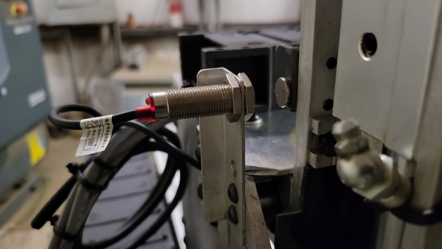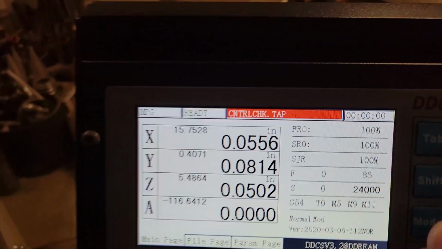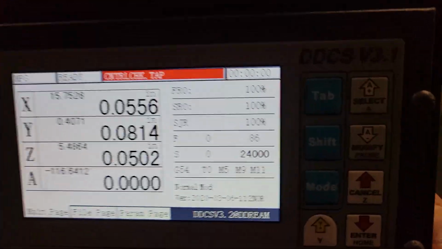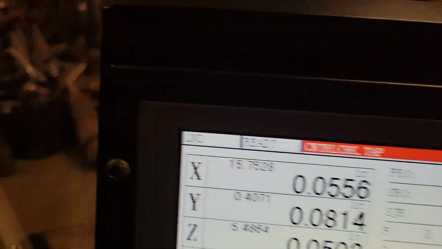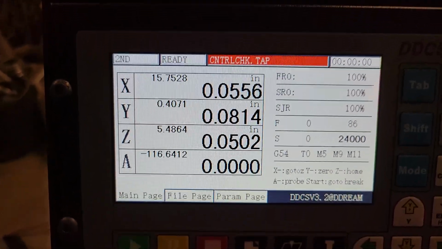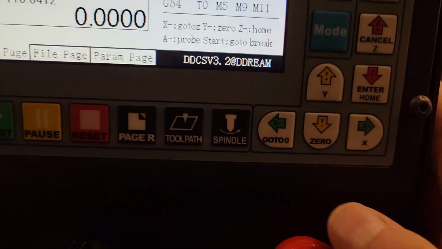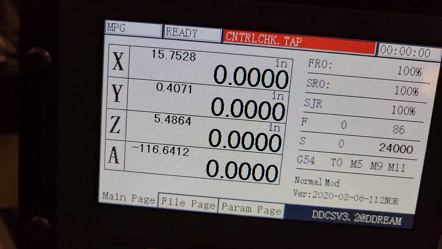All right. Now, to zero everything out, once again, you're going to hit your shift. I'm trying to do this on the fly here, bear with me. Shift. And when that says second in the upper left-hand corner of the controller, now you can come down here to zero. Press it once, press it a second time, and you're zero.